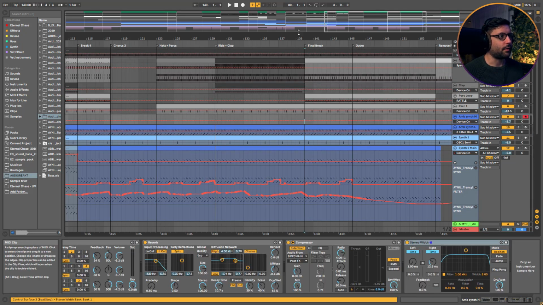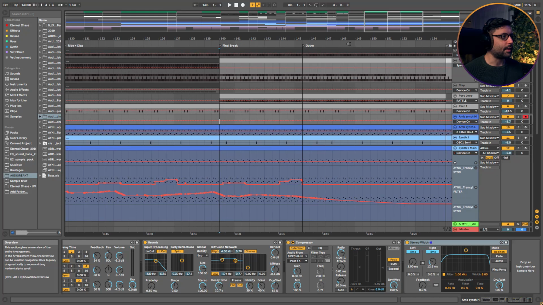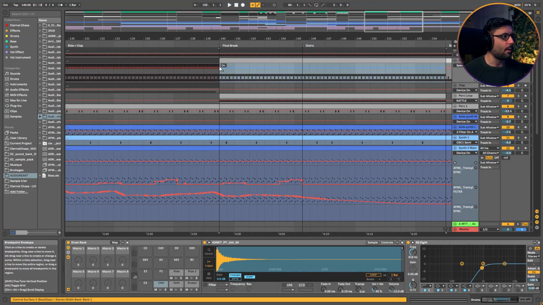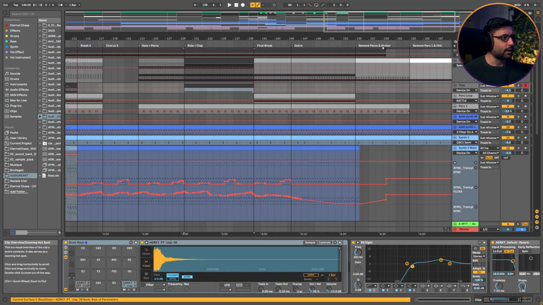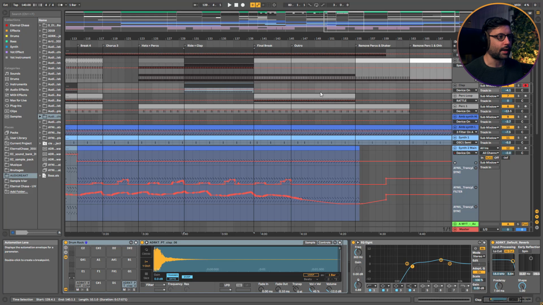And then we go to the final break. Again, here same techniques. I get rid of some of the drums, not all, but a part. Here I get rid of the ride. Get rid of the clap. What I've done is I've reintroduced the perc loop. Like this, I'm going to have it a bit for the outro as well.